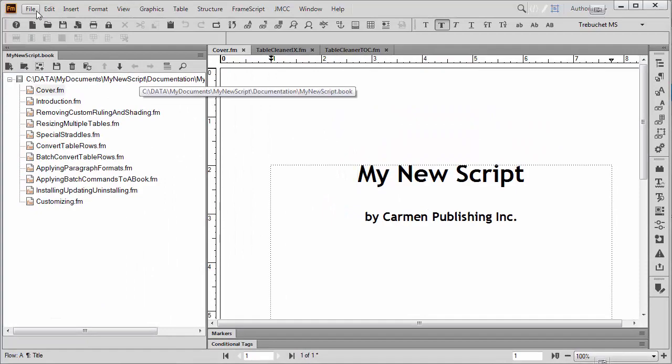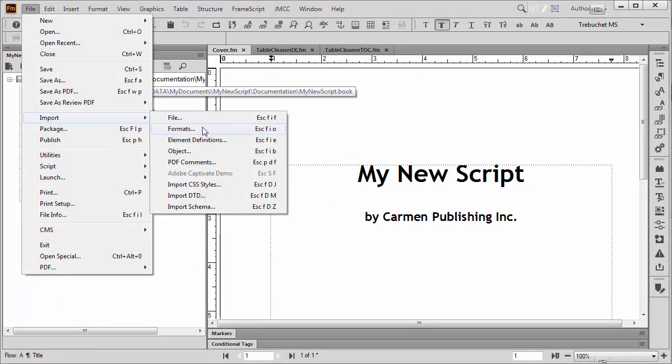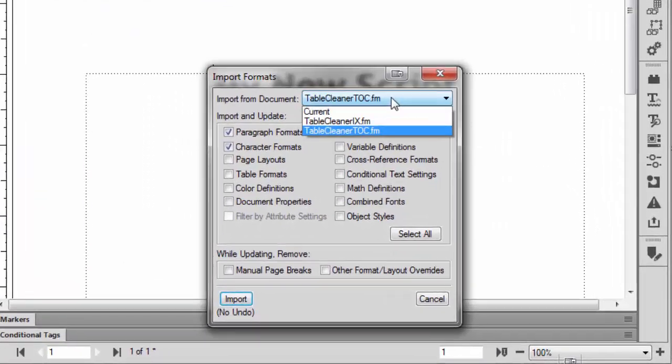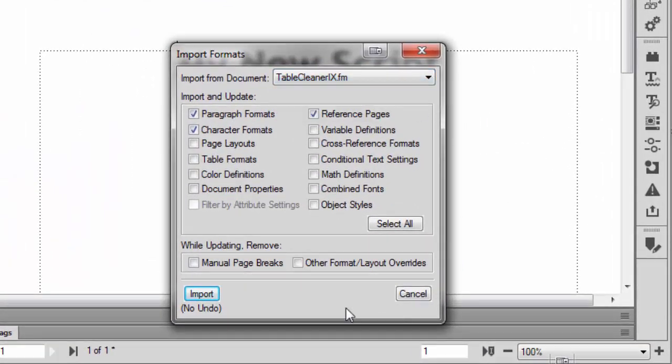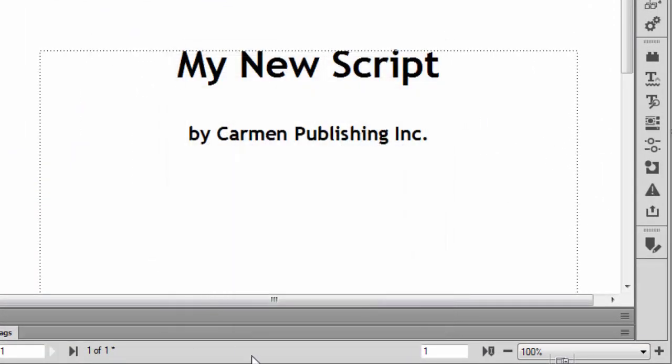And let's do the same thing again. File, Import, Formats. And this time we're going to pick the index file. And we're going to do the same thing. We're going to click Import.